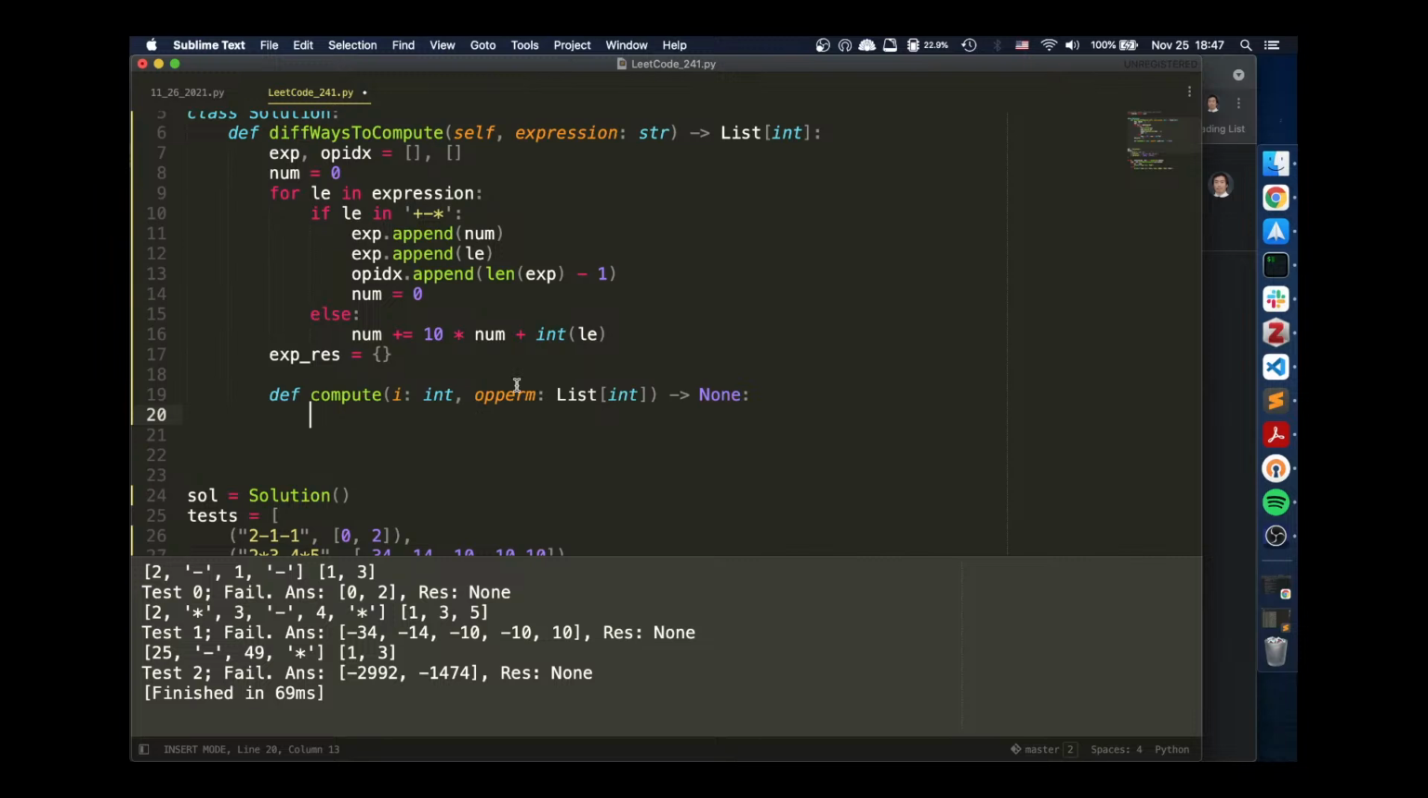So op perm will give me the permutation of the operator indices. I don't like op index. It's called op indices, right? Operator indices. And on the operator indices, we're going to do a permutation of them. We'll get everything we pass in as a list, and we're going to go one by one, but in the recursion format, such that we don't have to copy the expression every single time.